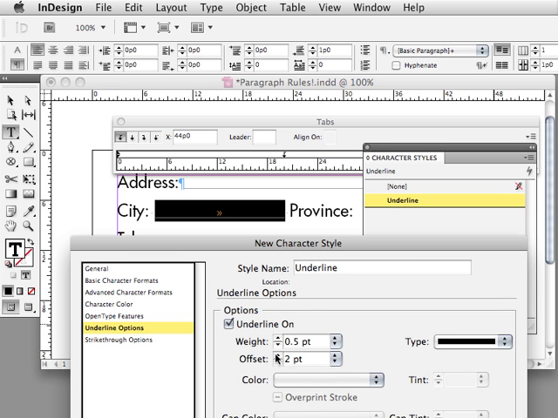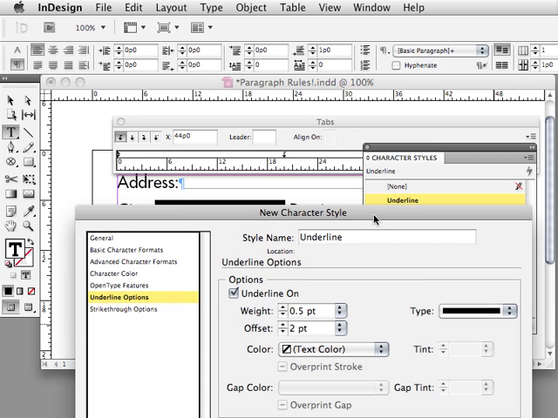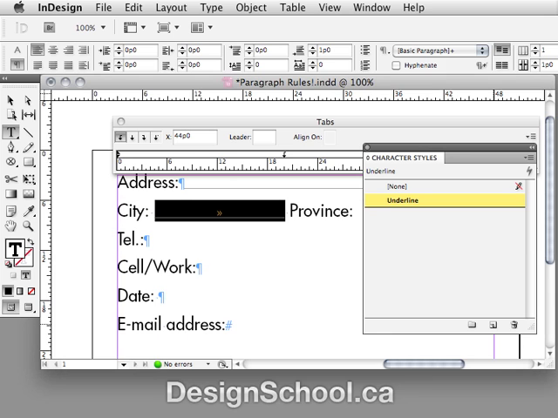Okay, so that's really nice to have. You can position it exactly the way you want. I always set the color of it to the text color. So if ever we changed the text color to another, the underlines would change at the same time. So that's enough for now. I'm just going to go ahead and click OK.